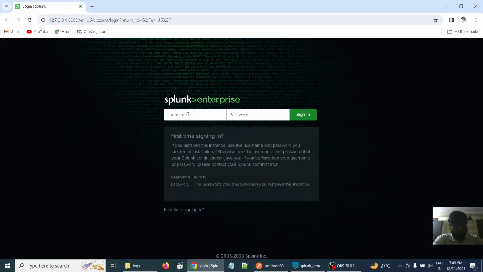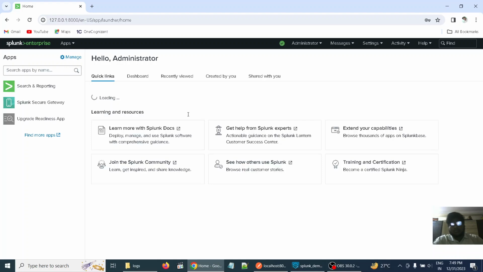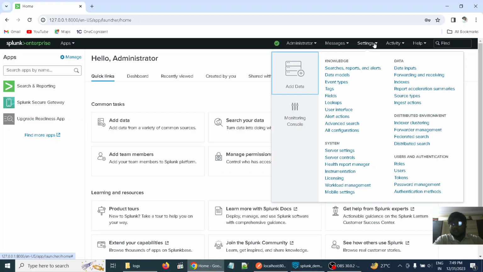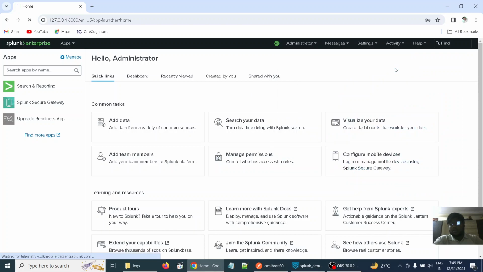So it is opening. I'm giving the username and password. Yeah, it's open. Here we have to click on Settings, then Data inputs, because we are giving input.